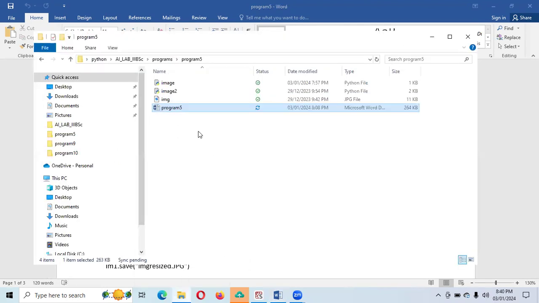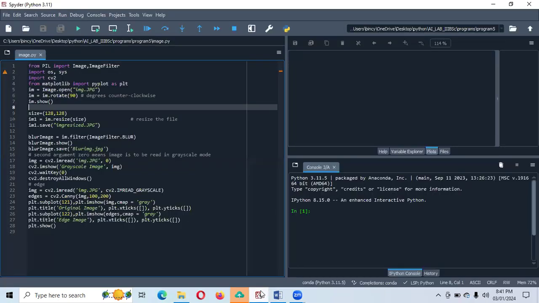See, before that, if your Python file is, for example, stored under the folder program5, then the image, this is the image, img, this should be present in the same folder. This is your Python file, the program file, and this is the image. So this is the file you are importing into this Python file, that is into your Spyder.